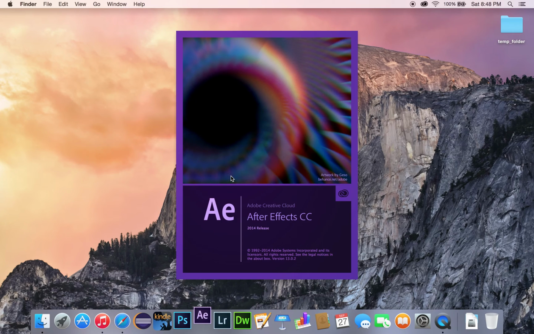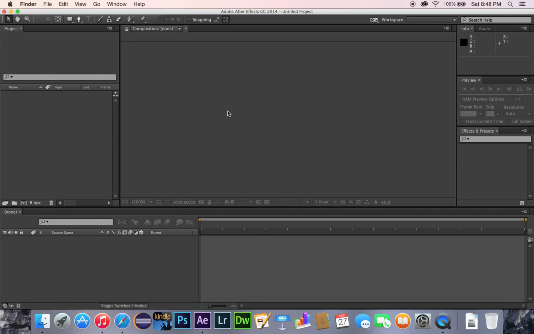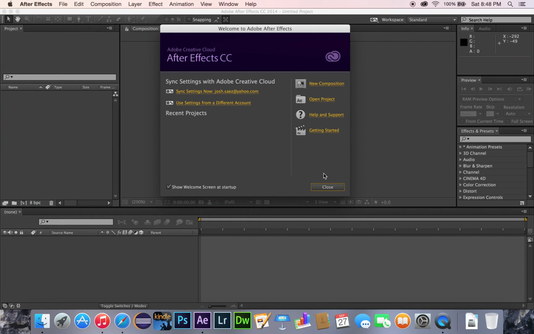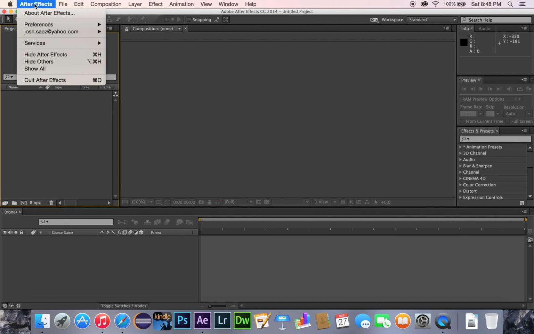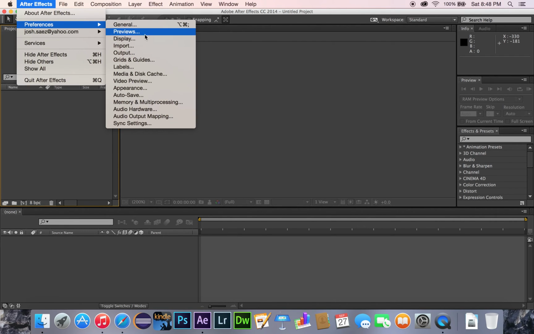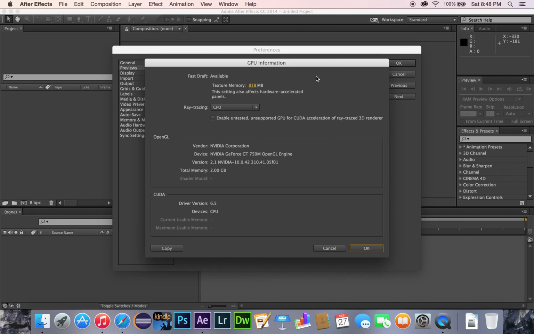Go to After Effects. After Effects opens for me. You will no longer get this error message that showed up the first time for you. Go to After Effects, Preferences, and Previews again. Go to GPU Information, and GPU is now able to be selected if it didn't already do it for you by itself. Because with that error message, 9 times out of 10, Adobe is going to say, oh crap, there's CUDA, and it's going to select it.